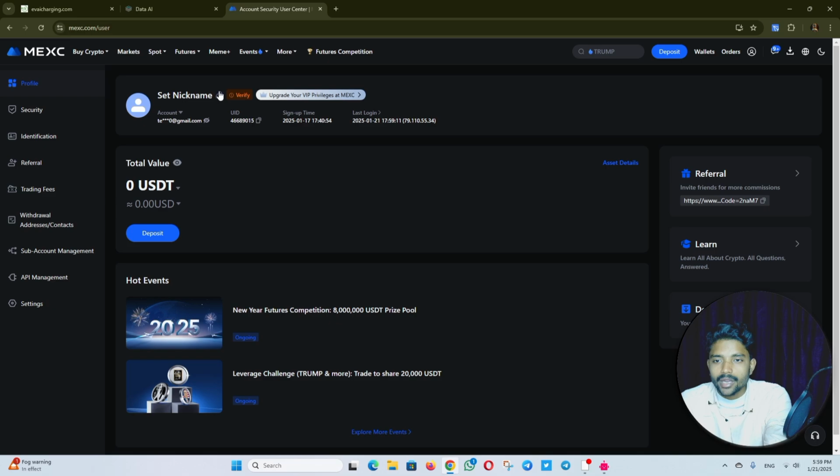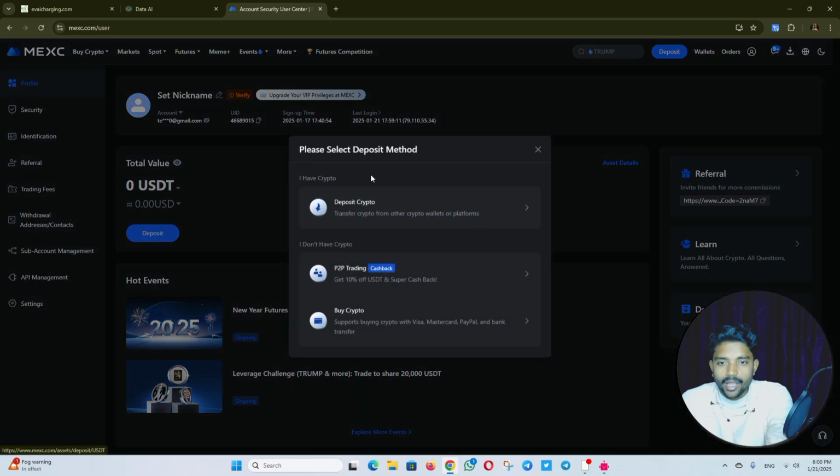So here you can set your nickname. Then you will see your total amount in USDT balance after depositing. First of all, you need to click the deposit button, and please select the deposit method. If you want to deposit crypto, you can click here. If you want to deposit cash in your country's currency, you can click the cash button. And if you want to buy cryptocurrency, then you will click here, I want to select the cryptocurrency deposit.